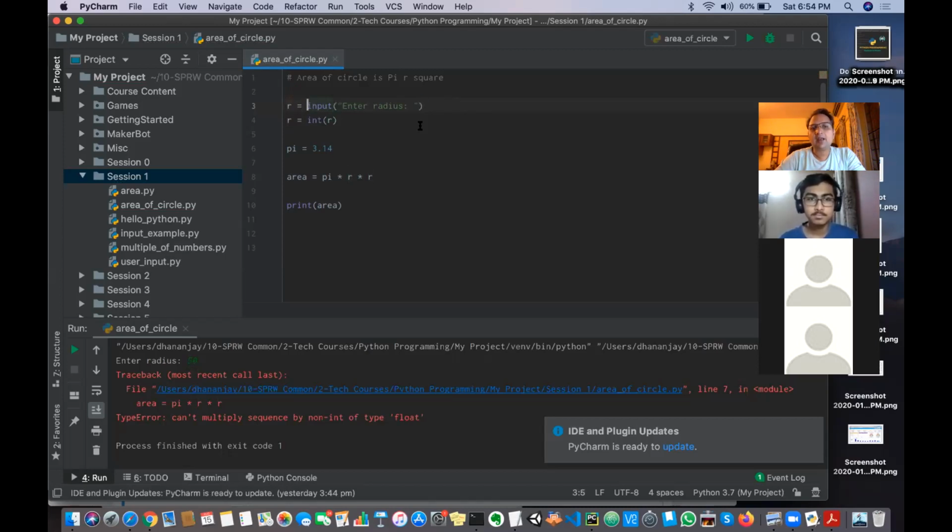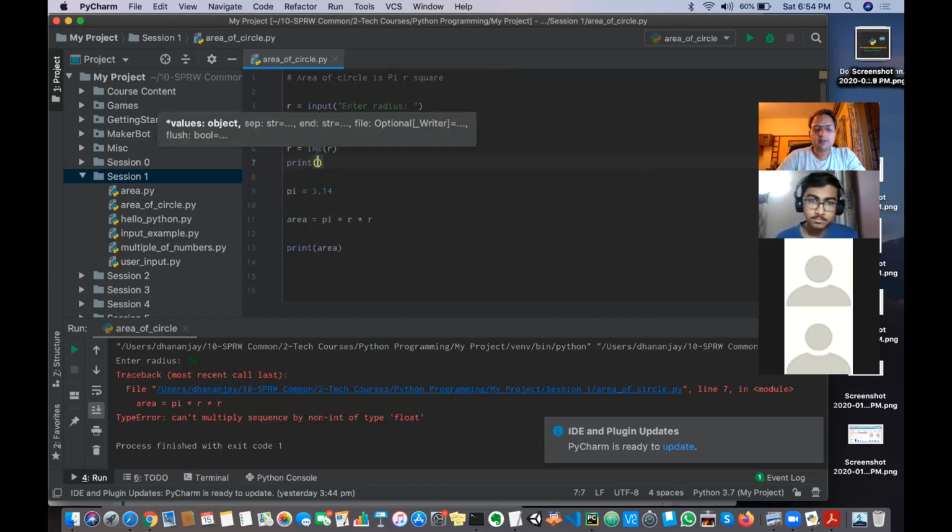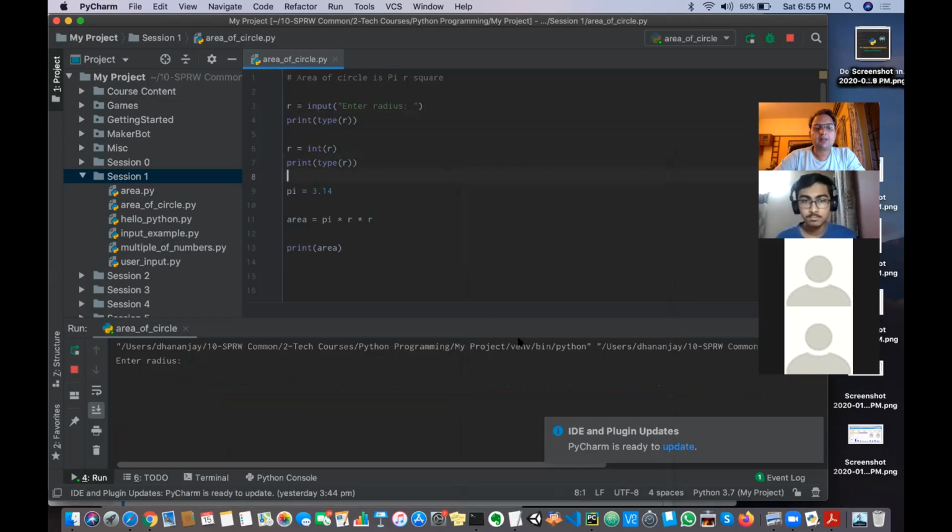As you see here, at this point of time, let's print and see what is the type of this variable R at the moment. Let's type it. Now I'm going to convert it into int, and I'm going to print the type of R here. So at this point of time, what is the type of R? And then after conversion, I'm just printing the type of R. Let's see what happens. So enter the radius, 50 again.